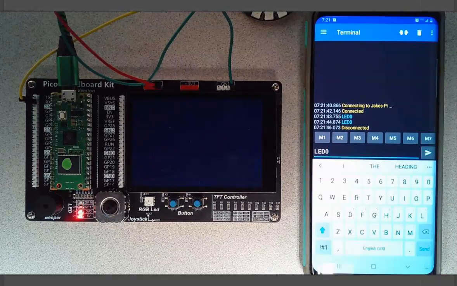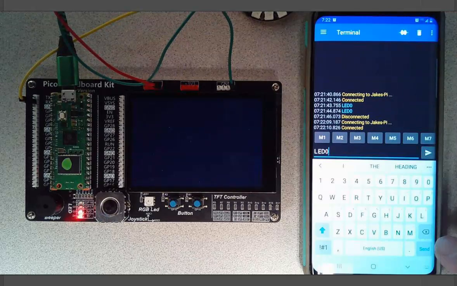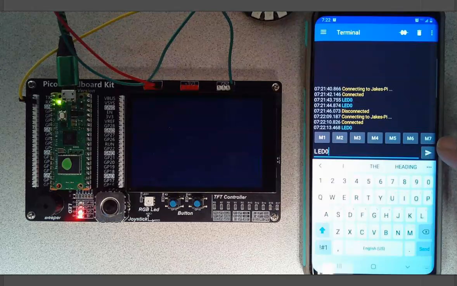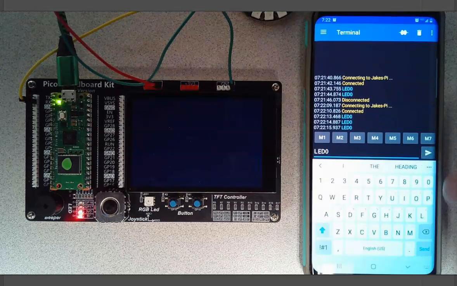Now, in the previous video, we looked at connecting your Pico to a Bluetooth interface. In this case, I'm using the Serial Bluetooth app on my cell phone. If I connect to my Pico, I can make an LED turn on and off. That was our last lecture.